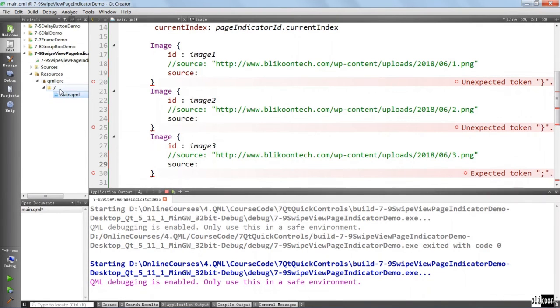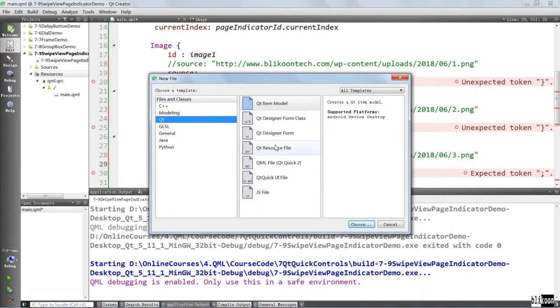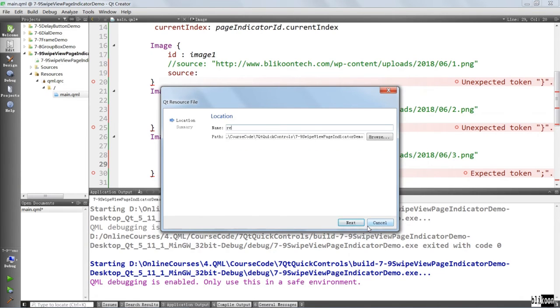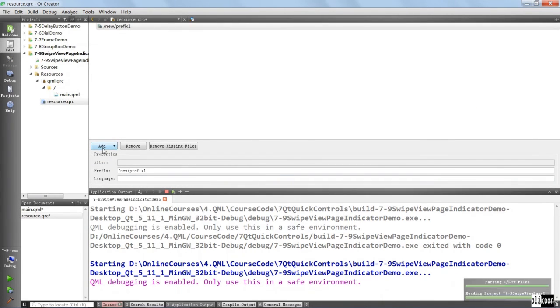The next thing I want to do is to add a new resource file that is going to contain those images. So I'm going to go to the resources folder, add new, choose Qt and choose resource file. We've done this before. Hit next, next. We don't want any prefix, so we're going to select add prefix, take this out and hit enter.